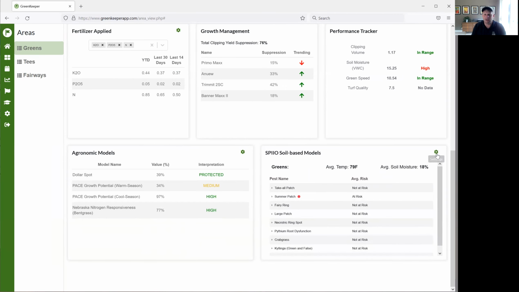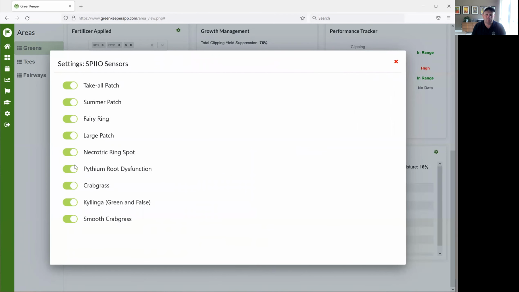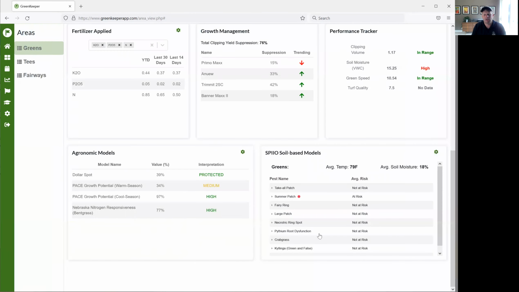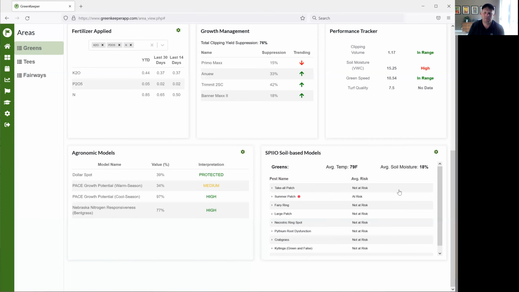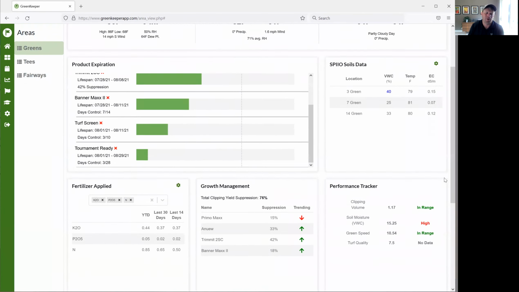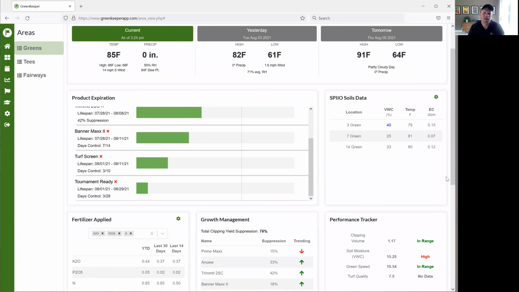So we can, again, edit these. We can pick which pests, we might think that we're not really worried about crabgrass or kalinga or different types of diseases in bentgrass greens. And so we can turn those on and off. We can also set thresholds if the models allow. And so, with these types of features, I think it just helps our managers stay one step ahead of the different pests, especially these soil-based pests that can sometimes catch us by surprise.